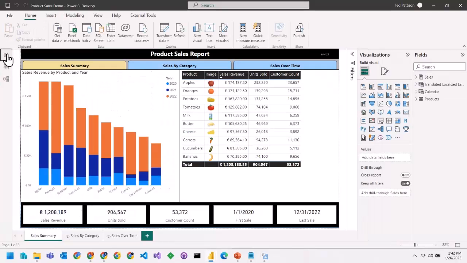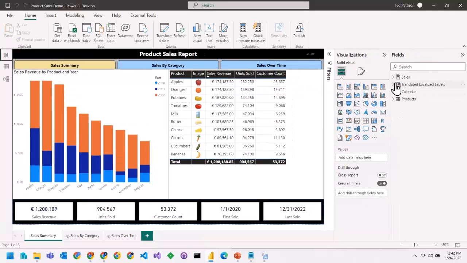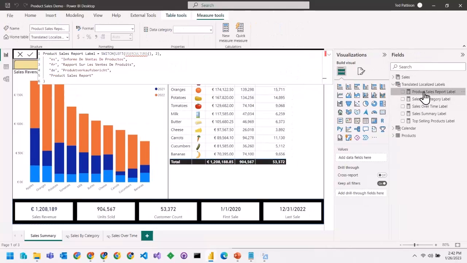If we go back to report view, what you can see is that now we have the localized label table. And if we look at the DAX inside here, what we can see is that it was able just to generate these things. Now, one thing I caution you is this is machine generated.